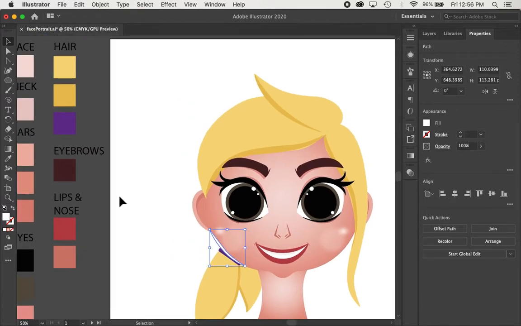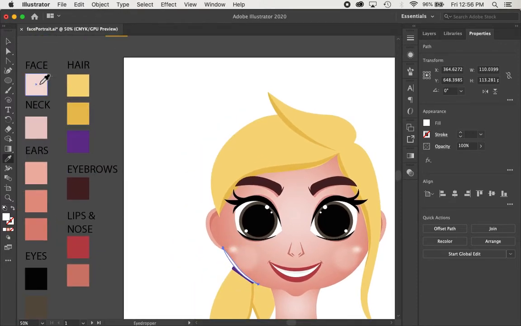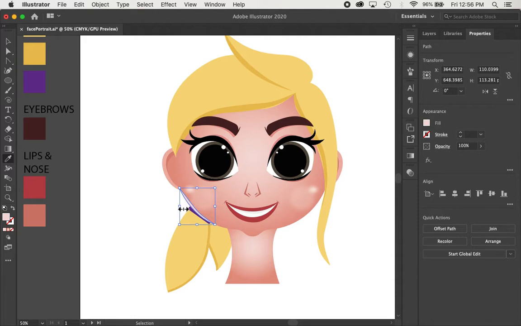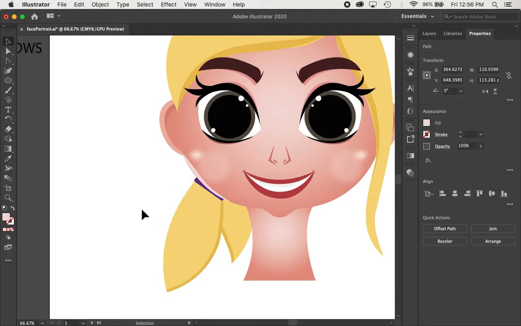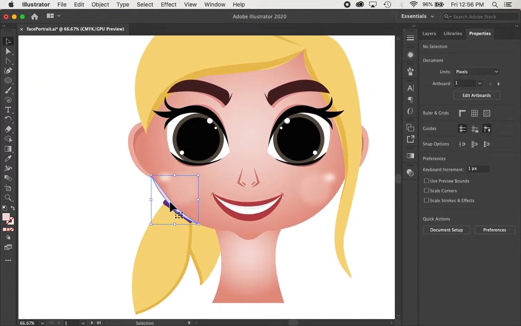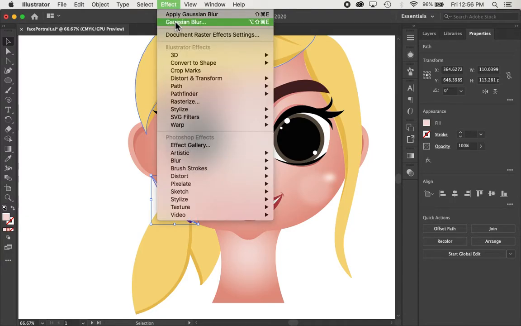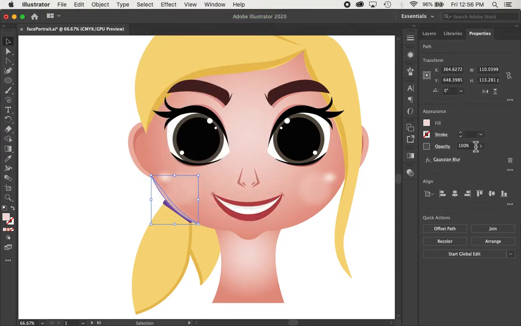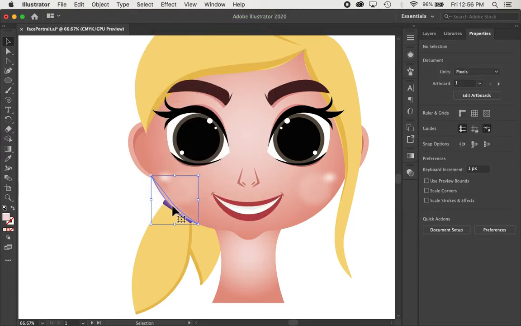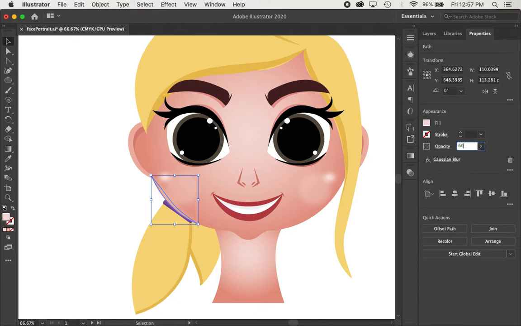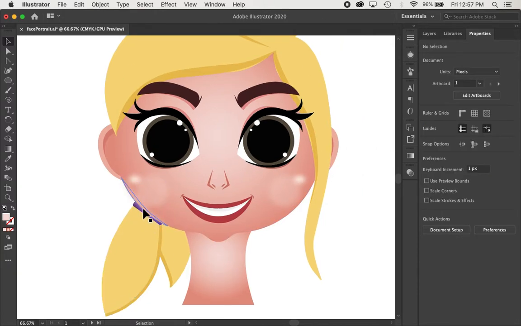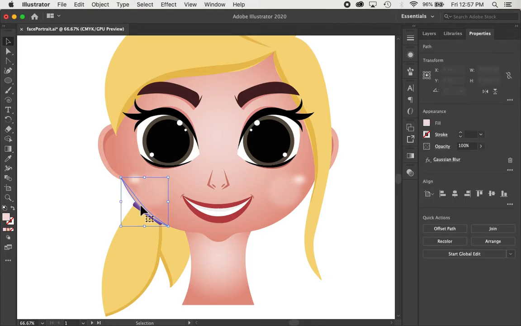Well, you know what? I think we're going to give this the face color here. Just give it a little color. All right, from there we're going to do a blur. We're going to apply the same blur and might lower the opacity. Okay, so we just made this crescent shape. We filled it with the main skin tone color.